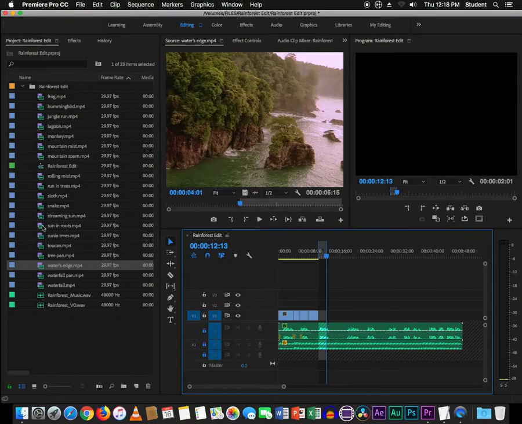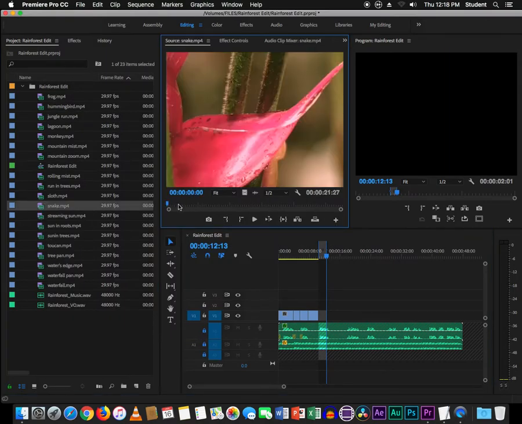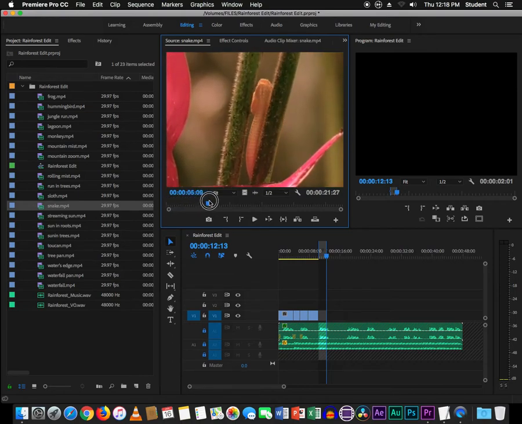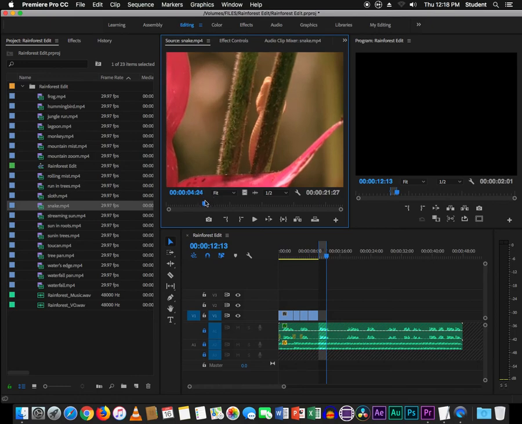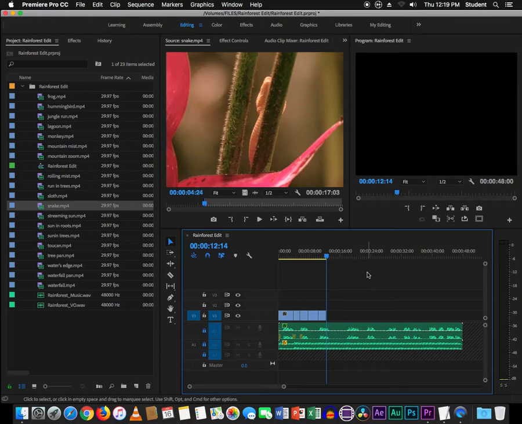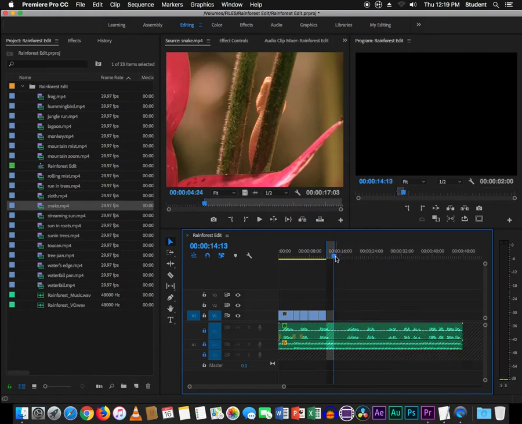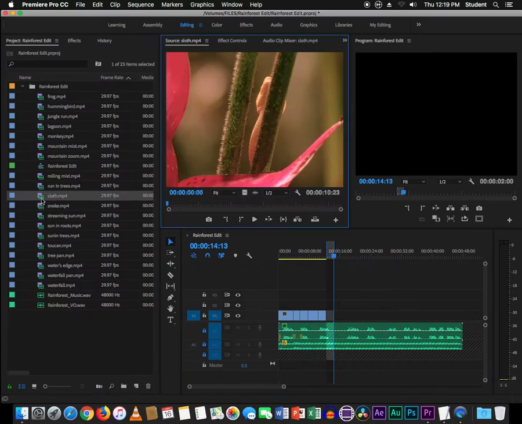Okay, and my first shot is the snake. So let's go get the snake. And I'm going to get here where the snake is not behind that branch, but where he's just coming in there. So maybe a little bit like that. Mark in and overwrite, and then immediately mark in, and go about the same amount of space as we did before, about a quarter of the way, and mark out. And the next shot is the sloth. So let's get the sloth.